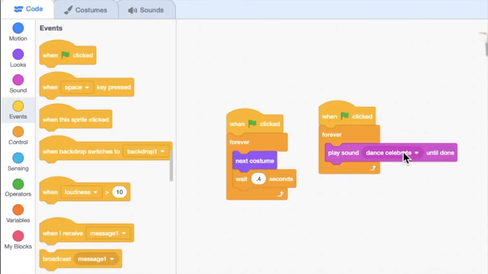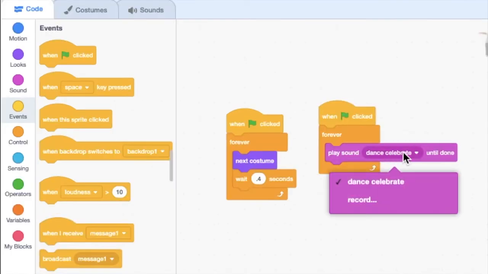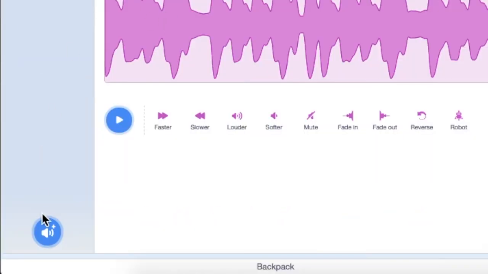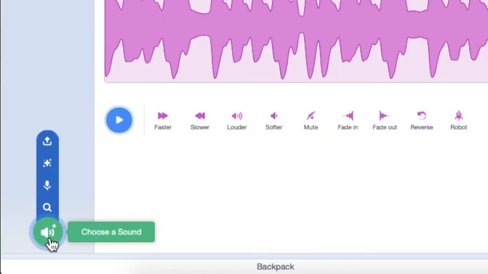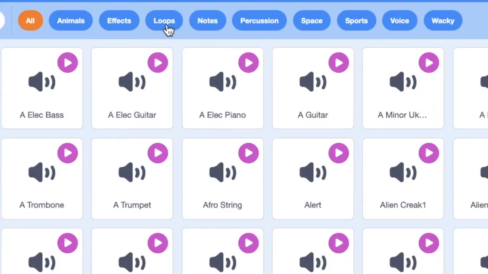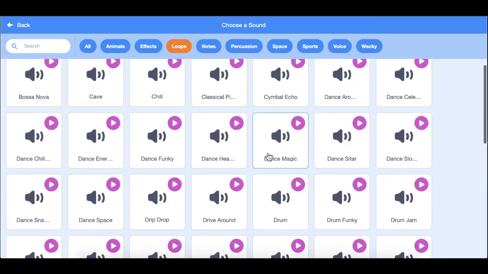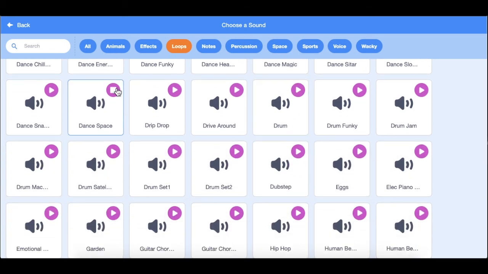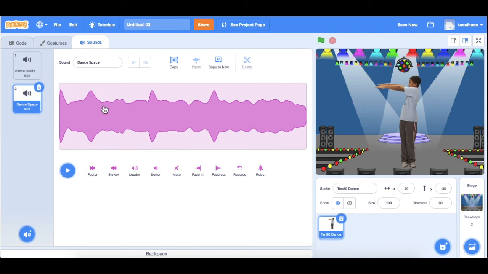Also, I don't want to use this song right here, so I'm going to go to Sounds. And I'm going to click on the little speaker at the bottom left with the plus sign, and I'm going to choose some sounds. I want to choose a loop. And now we can go in and listen to some of these sounds. I think I like this one, so I'm going to click on it. Now maybe I can try different ones.